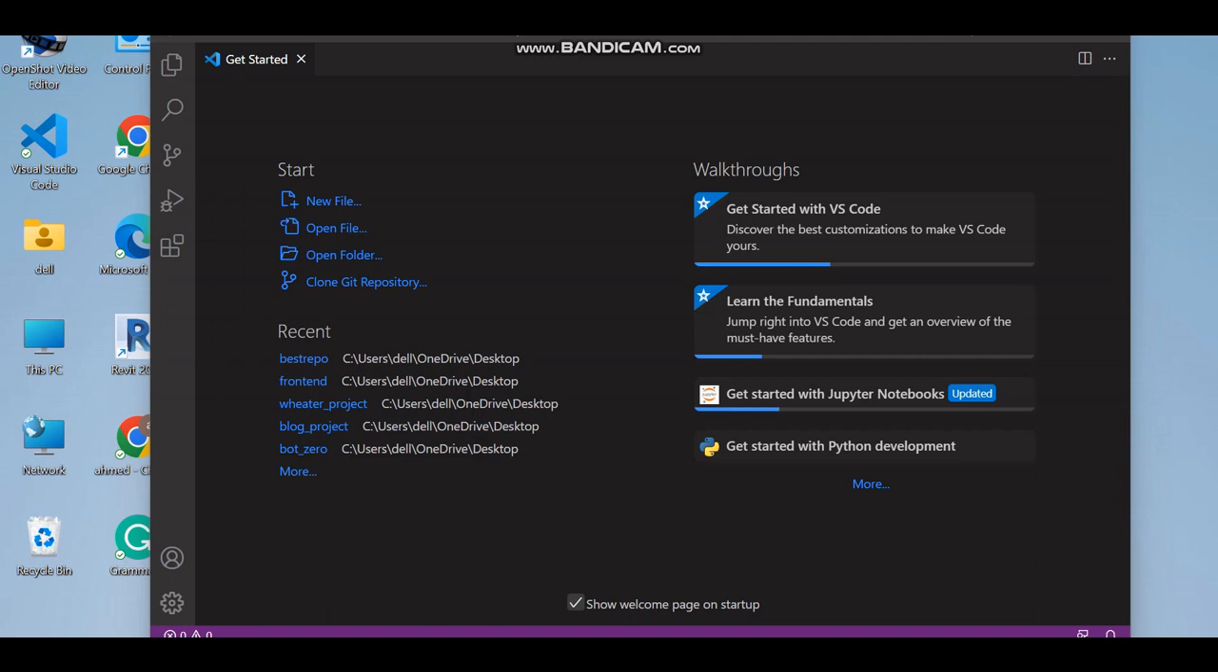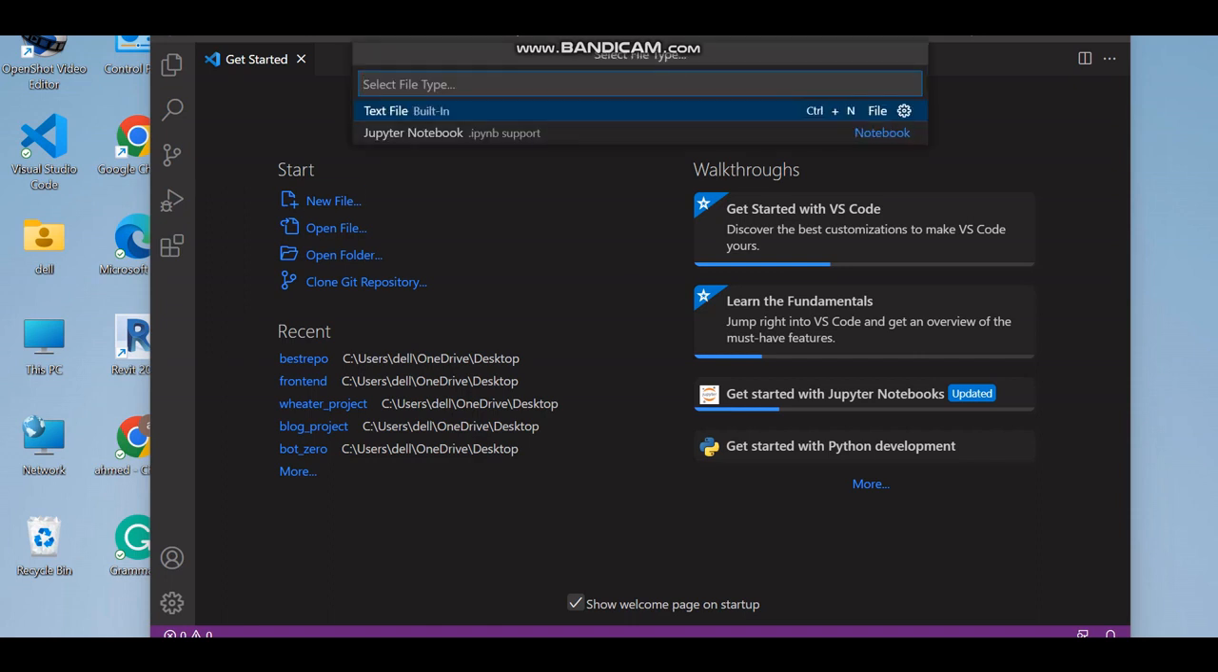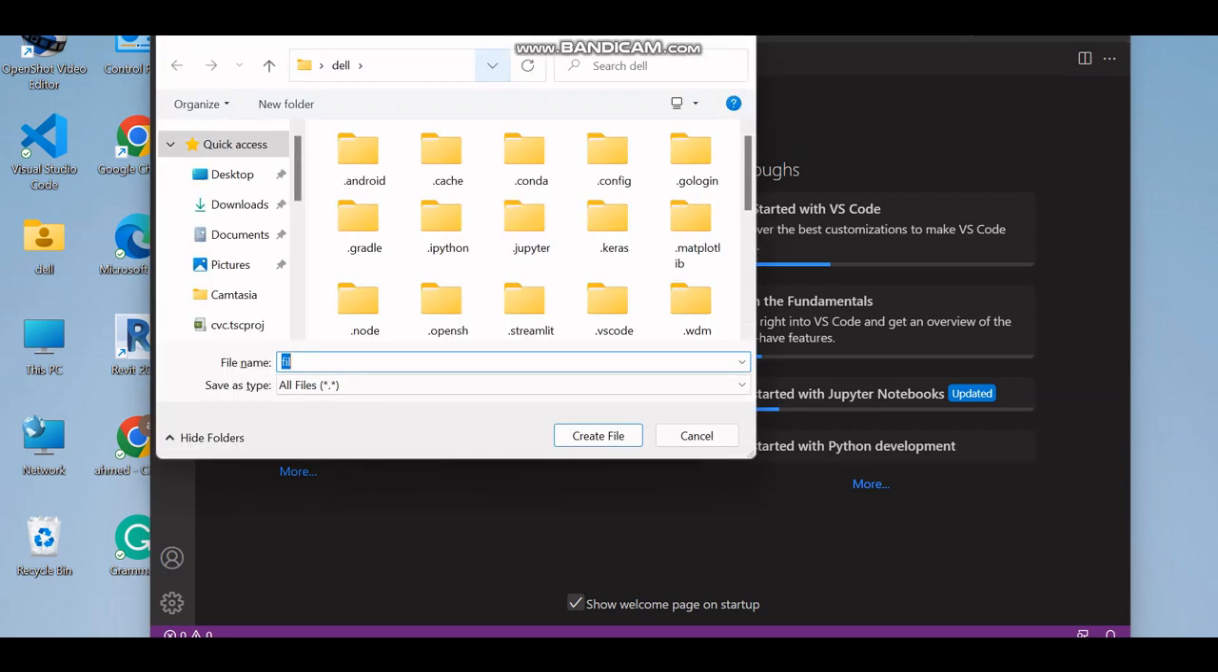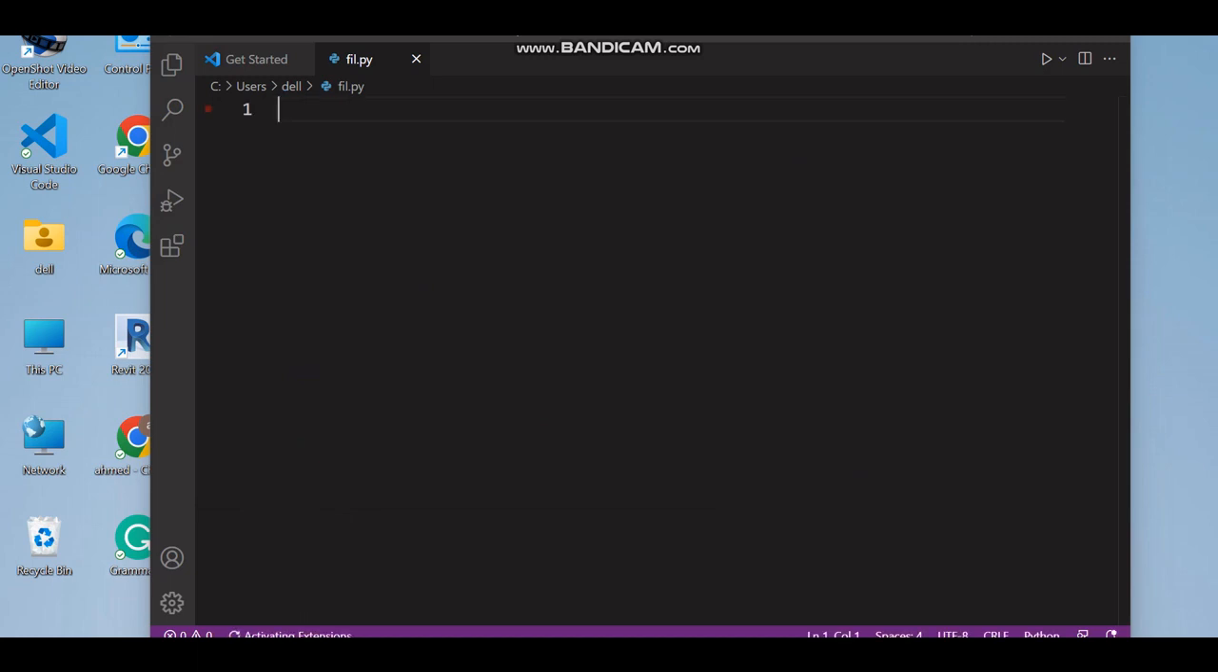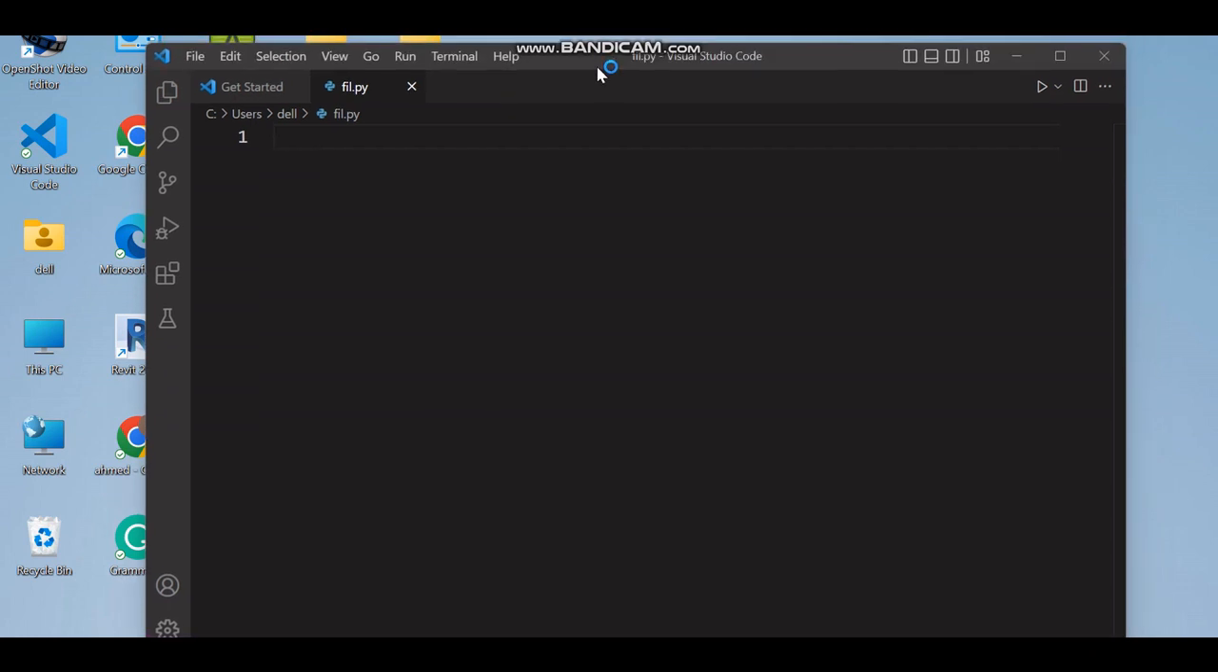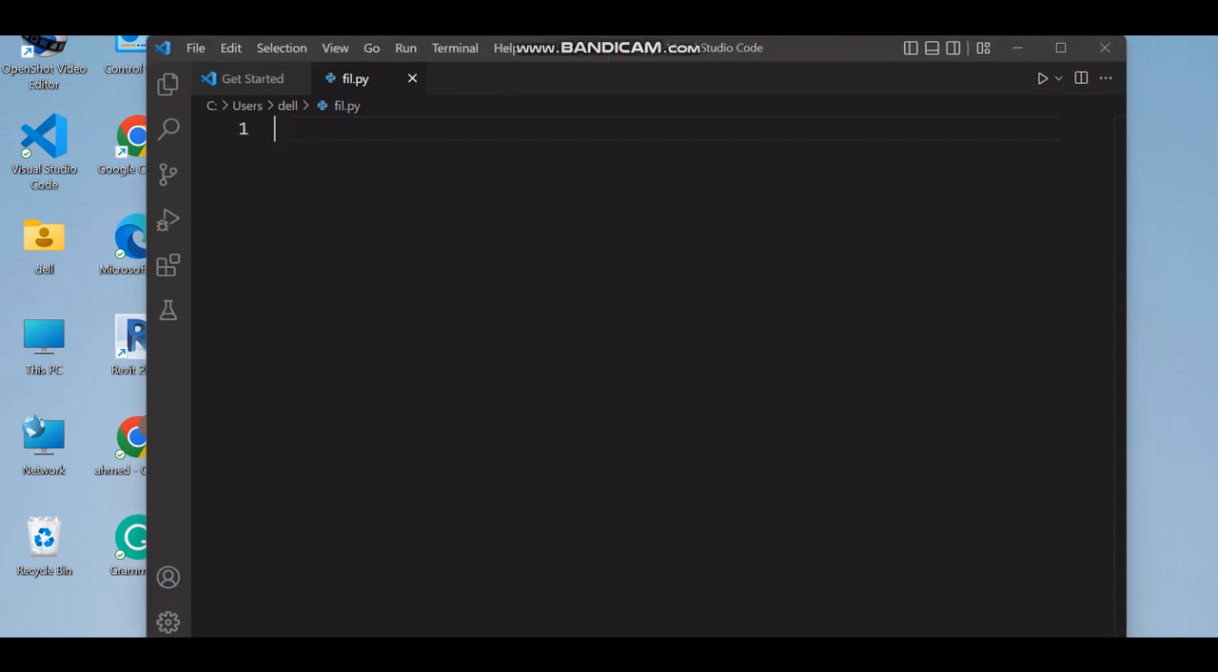Now let's continue our series. Let's begin with the new file and name it file. And you have to create this file. Now the file is created and its name is file.py. The extension py means that you are working with Python. The Python program will interpret this code as Python code.